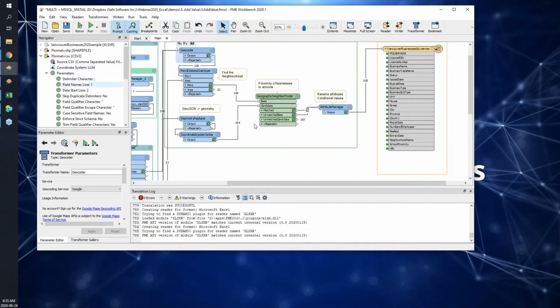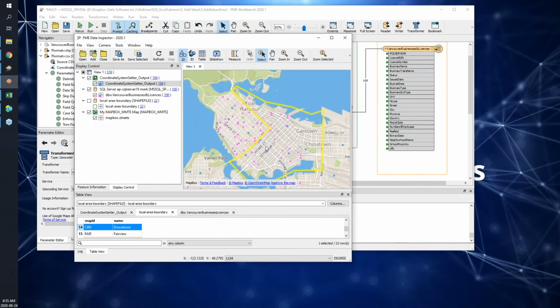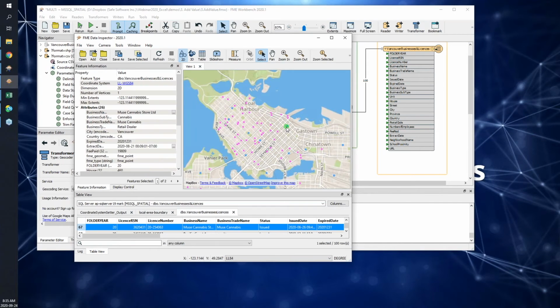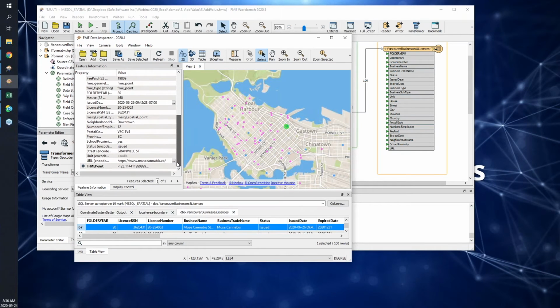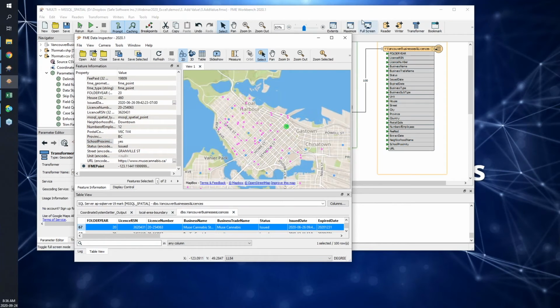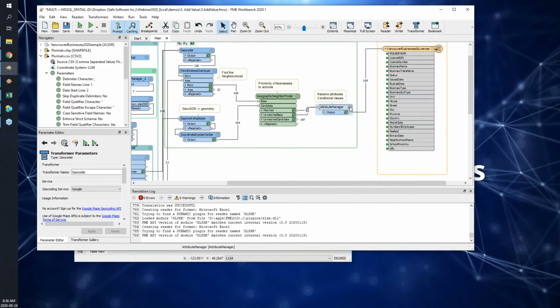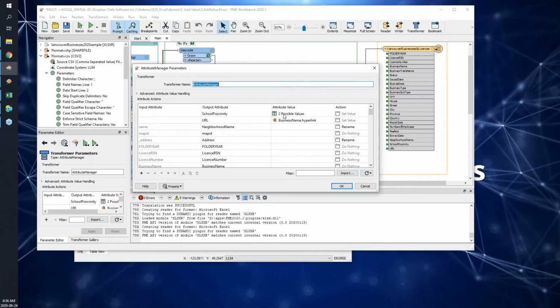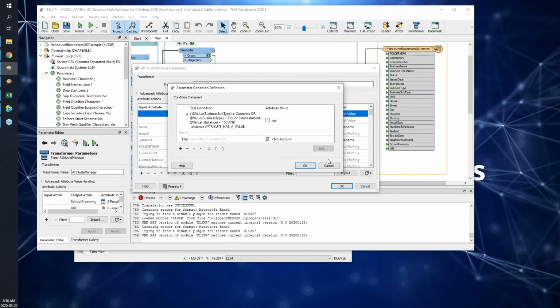I've run that already, and the results pop up here in my data inspector. Here I've got a situation where a business license is pretty close to a school. It's the Muse Cannabis store. So we've flagged that in the attribute manager as being close to the school and might need watching. That's what the school proximity attribute is. That is done here in the attribute manager, in a conditional test that we can build right within the attribute manager to set an attribute.